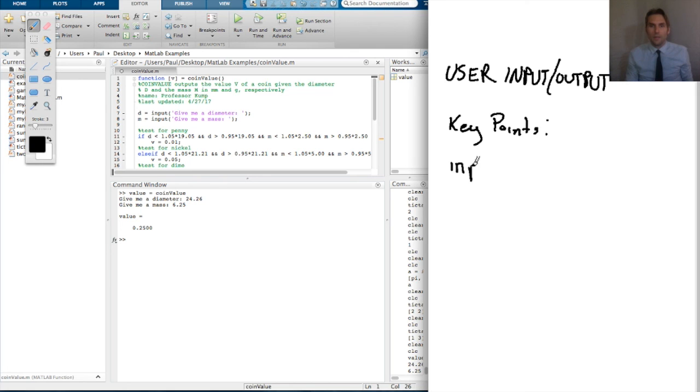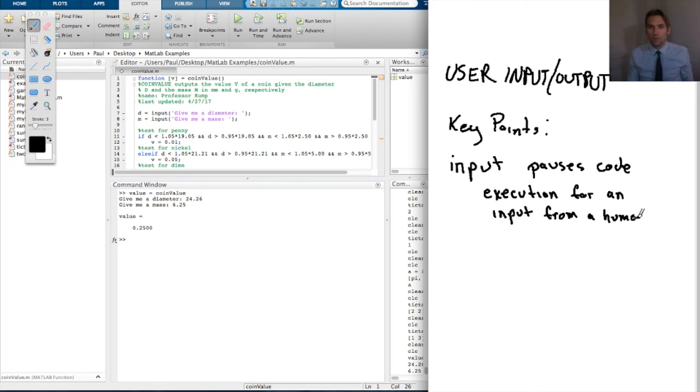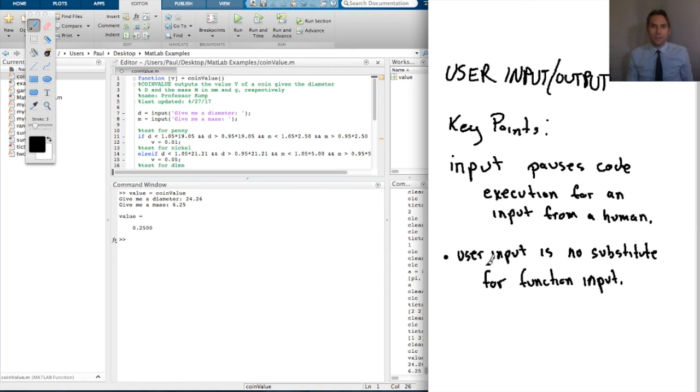We looked at the input function. The input function pauses code execution for an input from a human. Again, the most important point here, though, is that user input is no substitute for functional input, which you should understand well at this point. Function input.